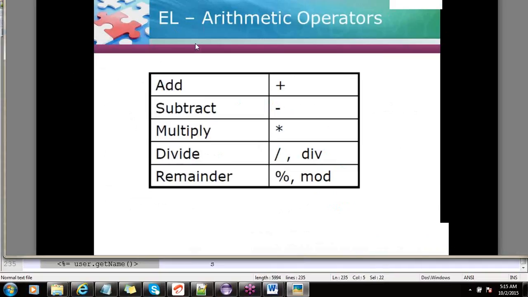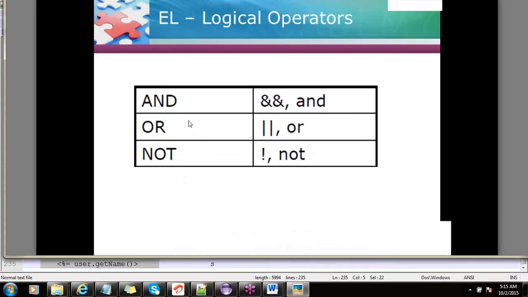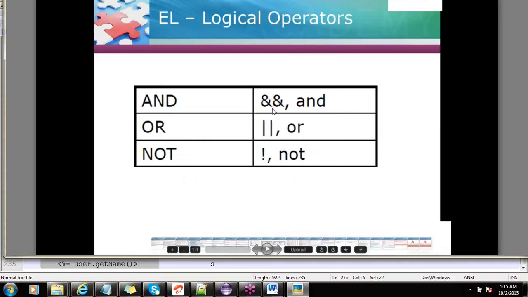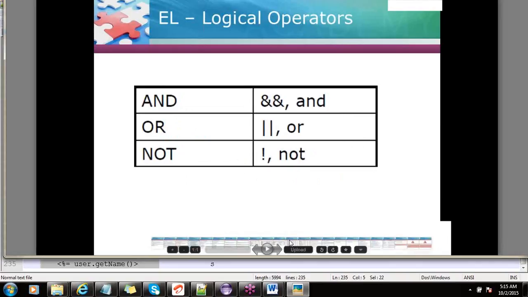Expression language also supports arithmetic operations: addition, subtraction, multiplication, division. Division you can mention either with a symbol or div. Remainder, either percent or mod. Logical operators are also valid. Either you can use and or double ampersand, or two pipe symbols or or, not as an exclamation mark or not.